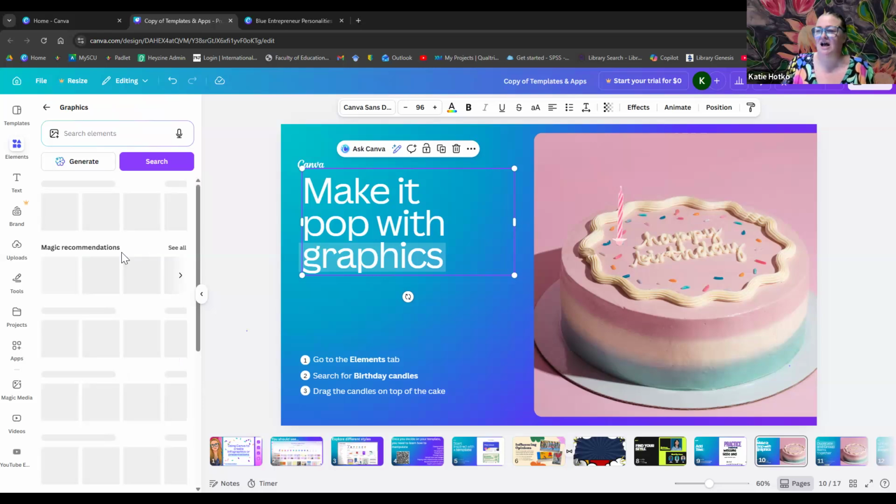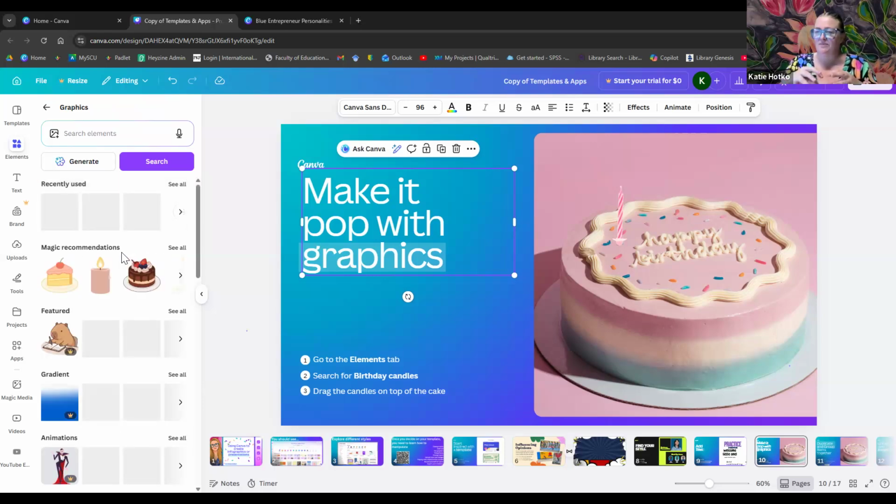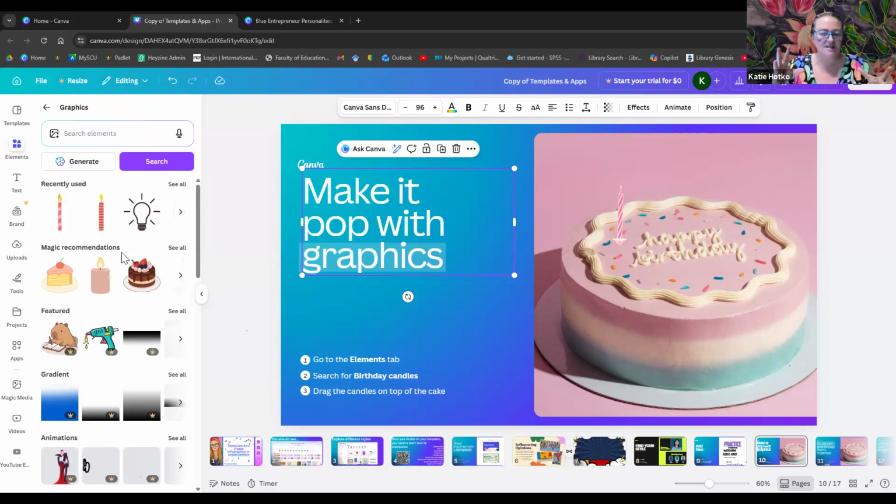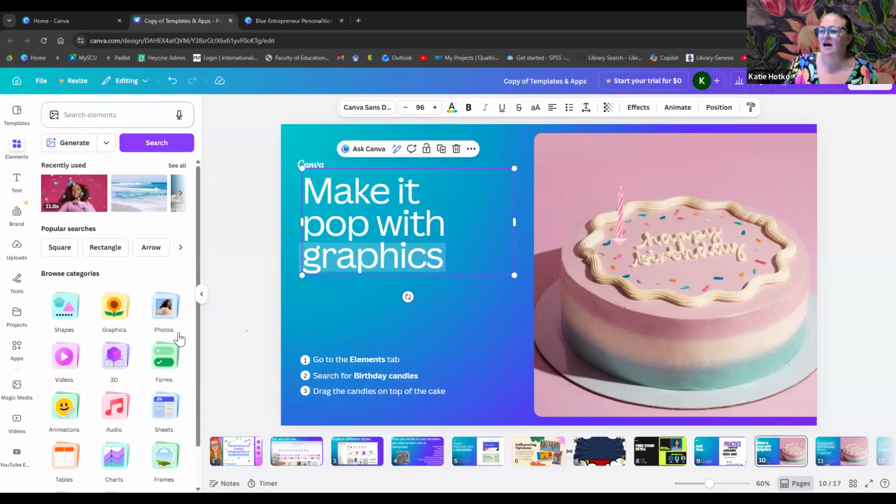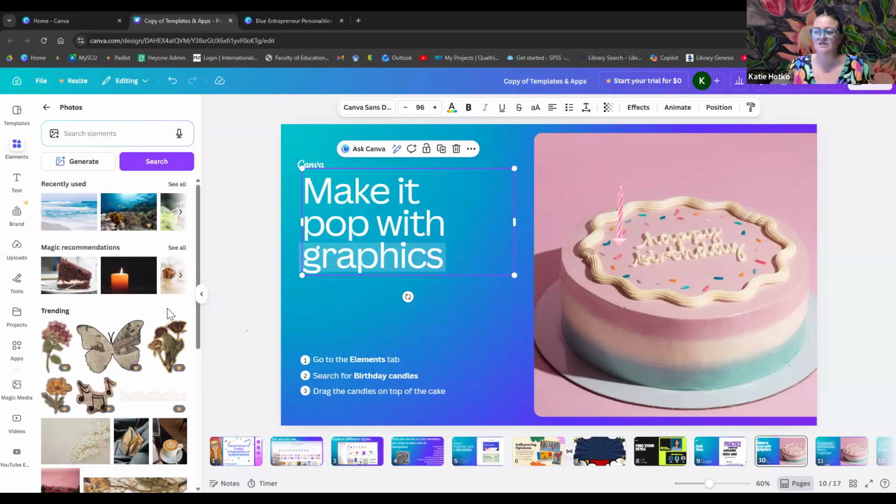There are graphics, which are those more cartoony kind of images. There's lots of different types there. There are lots of photos. One of the great things about using Canva is that you do not need to look for Creative Commons licensed photos. I don't know about all of you here who may have been creating presentations in the past.